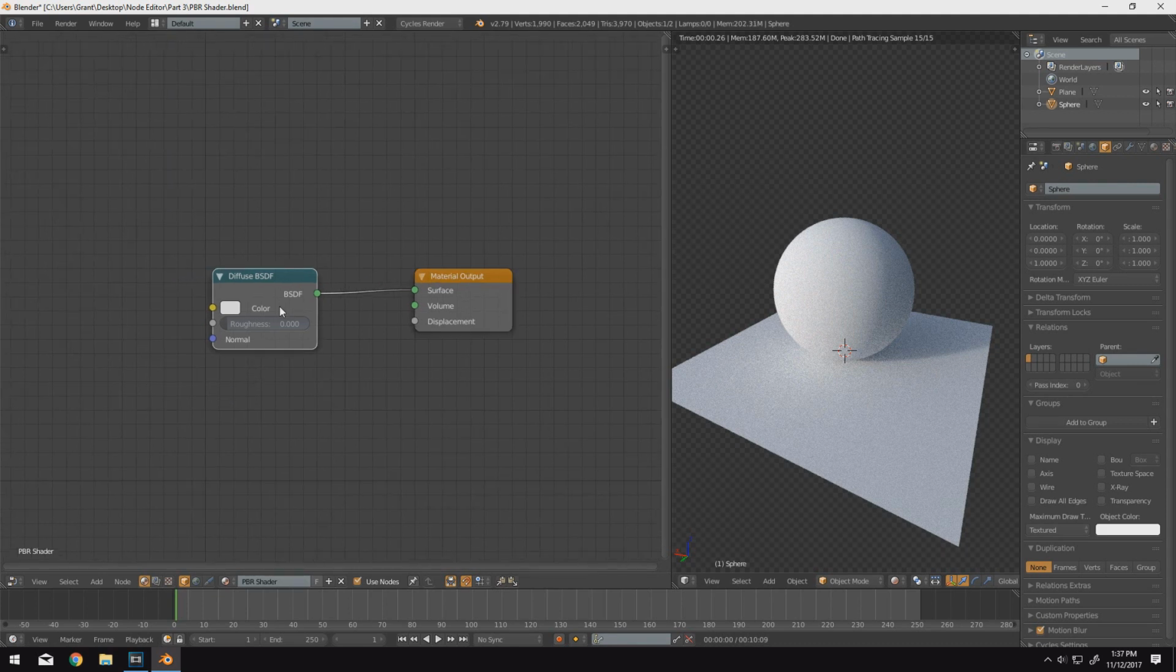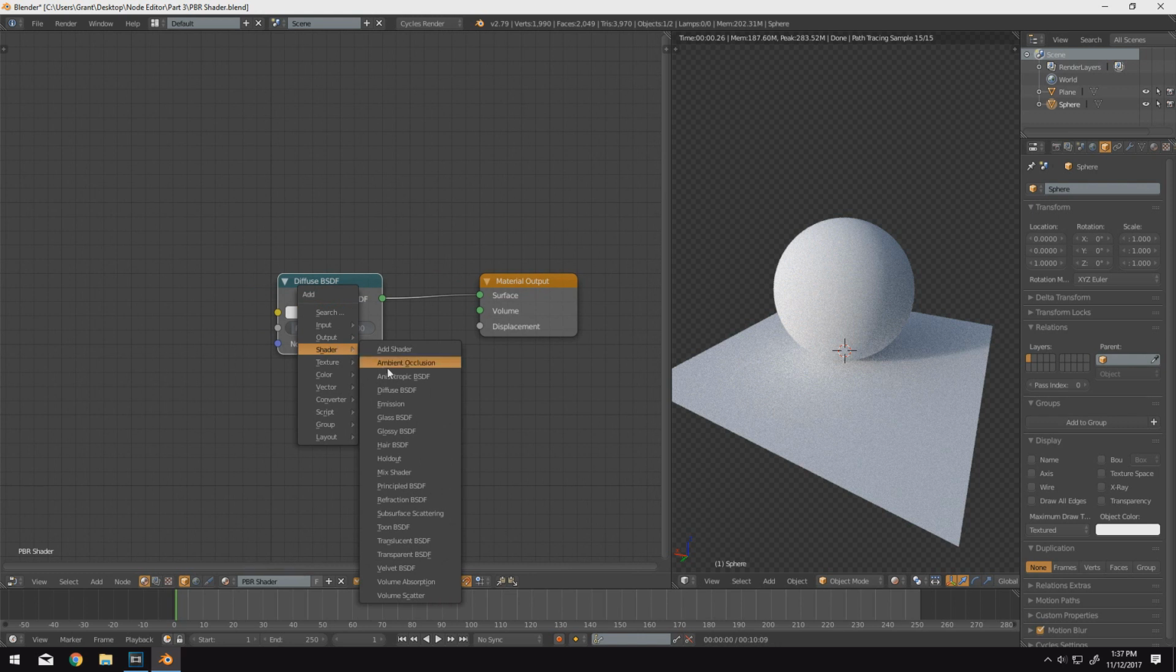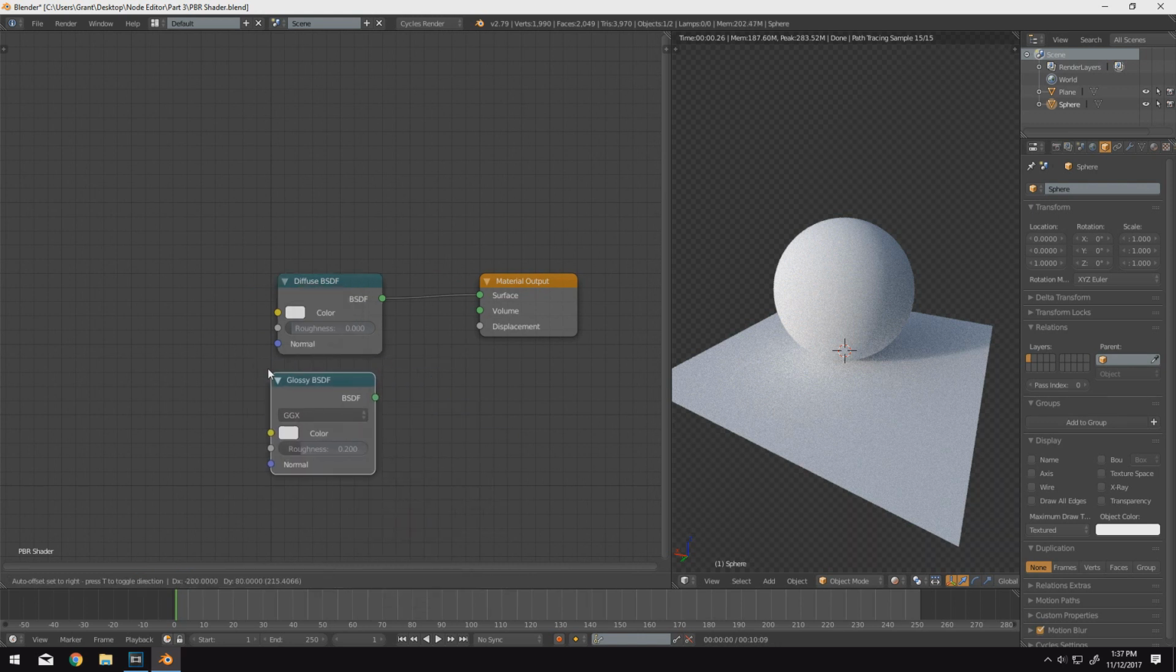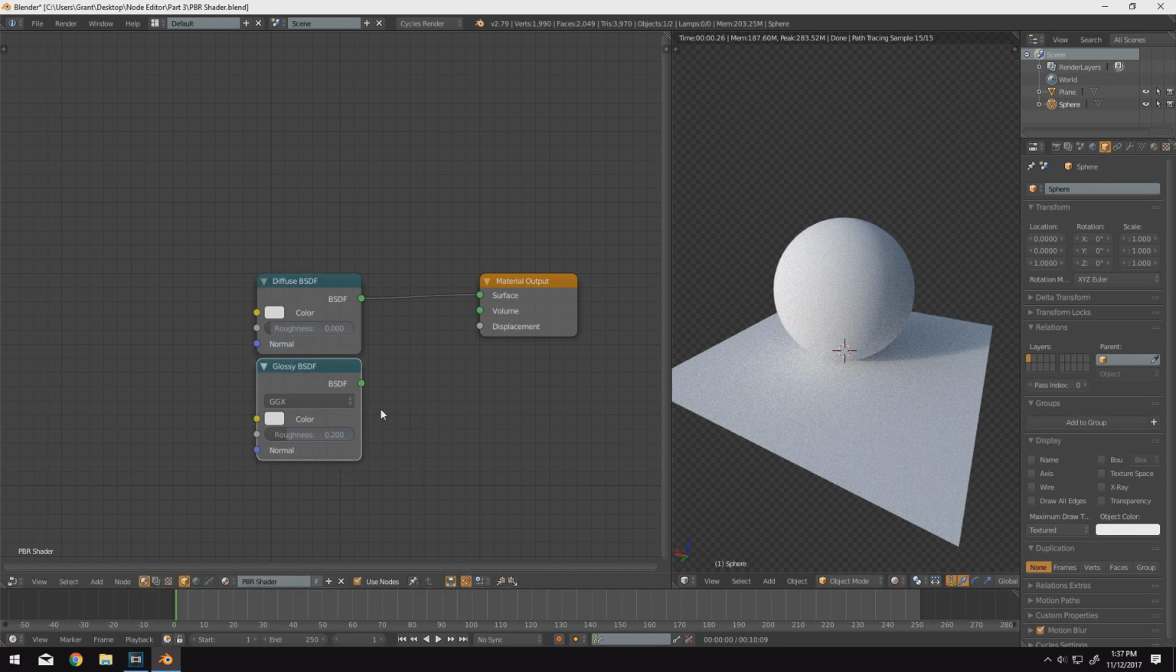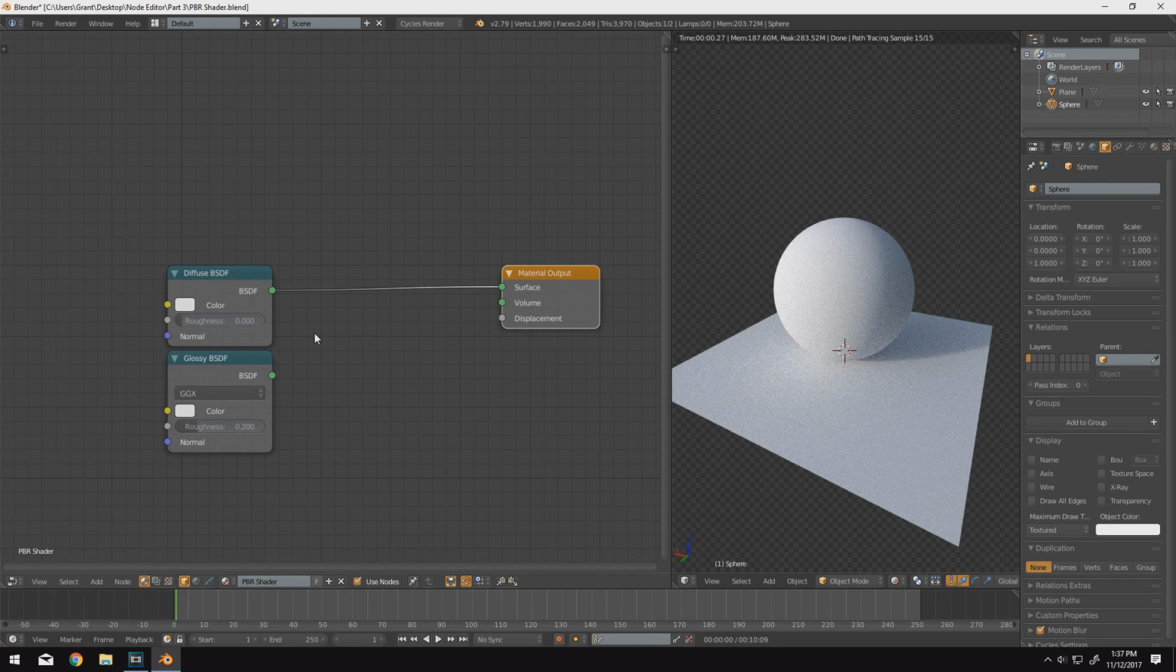Now, we are going to keep the diffuse BSDF shader that we have right now, and we're also going to add a glossy shader. I'm going to put that right below our diffuse BSDF shader and do my best to align it here. There we go. And I'm going to actually add a mix shader because we're going to mix these two together. So I'll press Shift A and add a mix shader. We'll plug the diffuse shader into the top shader input and the glossy into the bottom, and then the output into our material output node.